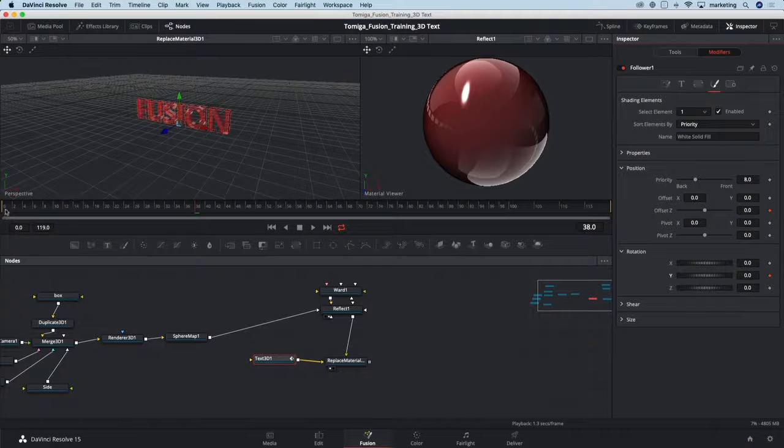So let's go to the beginning, and let's just take our offset and move it up. I'm going to double click in here and hit the number 1, hit enter. And then for our Y rotation, I'm just going to type in 90. And then let's play that back.